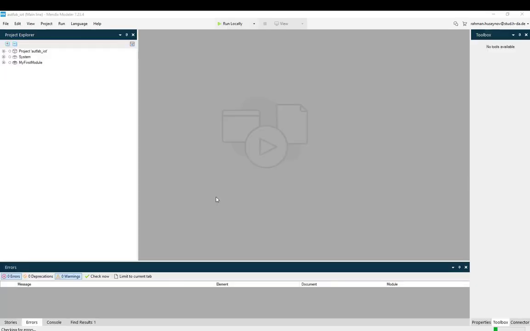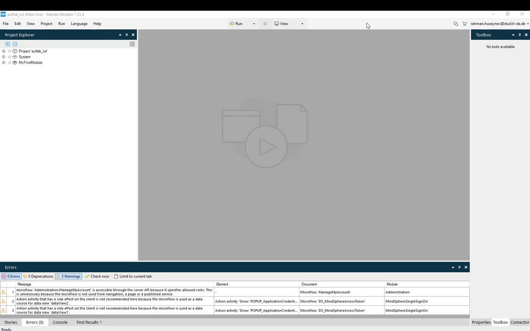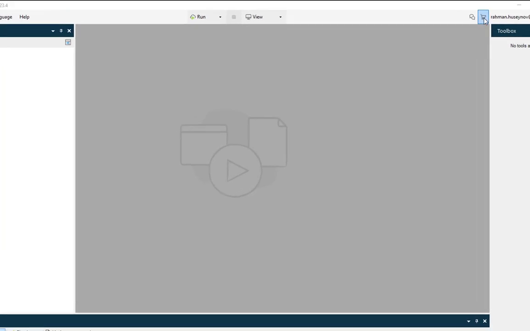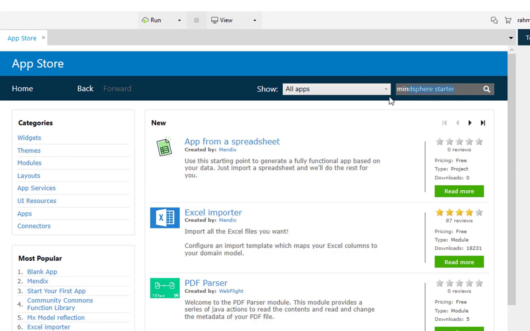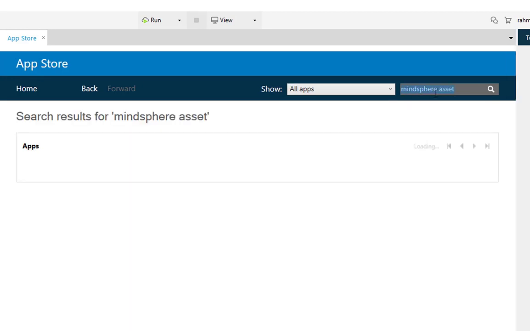After we open the application, we go to App Store again. There, we have to download Siemens MindSphere Asset Management module to connect our assets that we will create in MindSphere Launchpad.